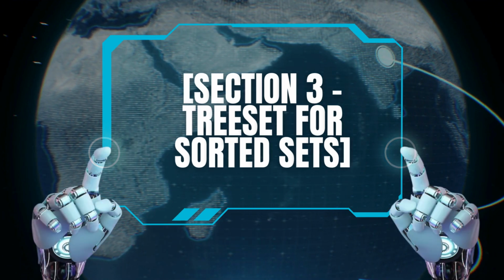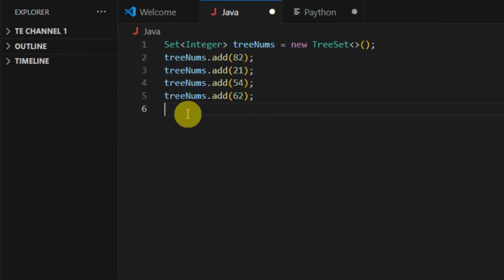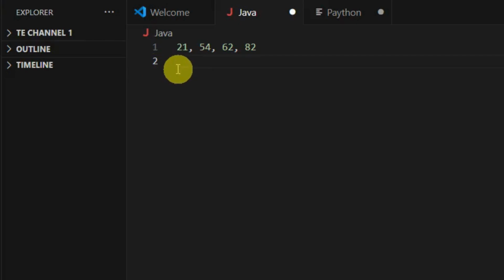Section 3, TreeSet for sorted sets. Now, what if you want a set that's sorted automatically? Enter TreeSet. Set<Integer> treeNums = new TreeSet<>(); treeNums.add(82), treeNums.add(21), treeNums.add(54), treeNums.add(62). If you print this TreeSet, you'll see 21, 54, 62, 82. The TreeSet automatically sorts the elements in ascending order.